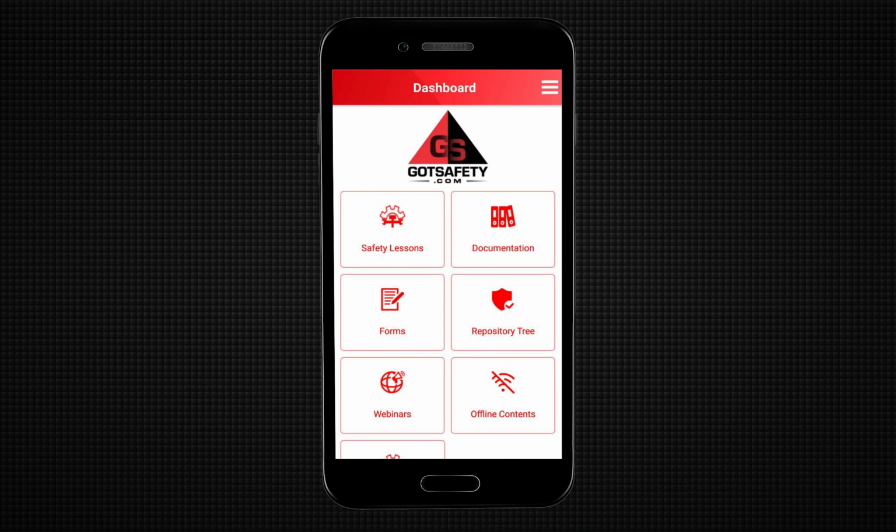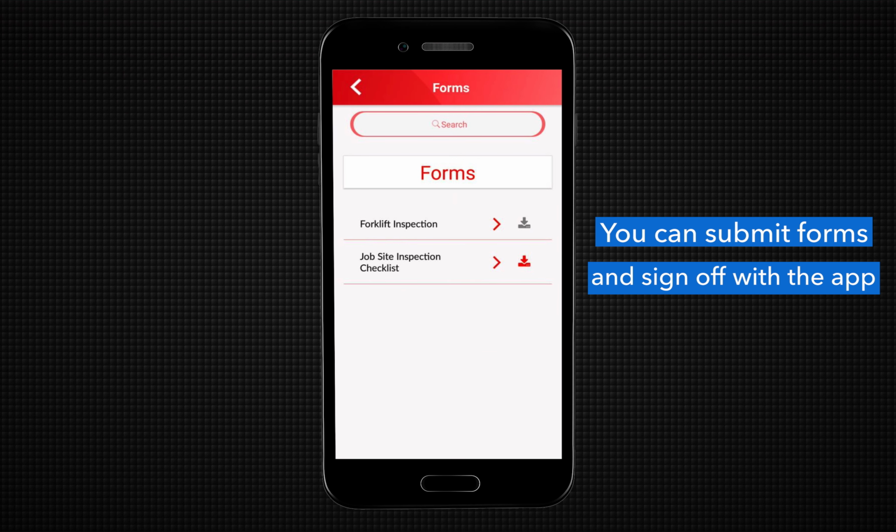From the home screen, click on Forms. These forms are custom to your company and they can be accessed, filled out, and submitted electronically. This alleviates the worry of retaining the paper form and getting it back to the office in one piece.